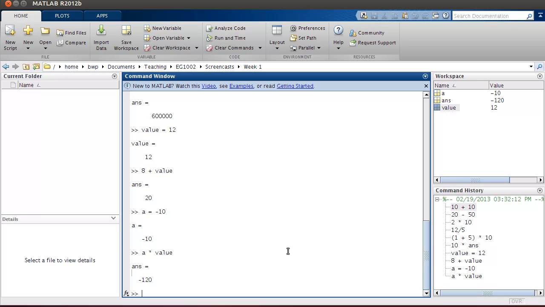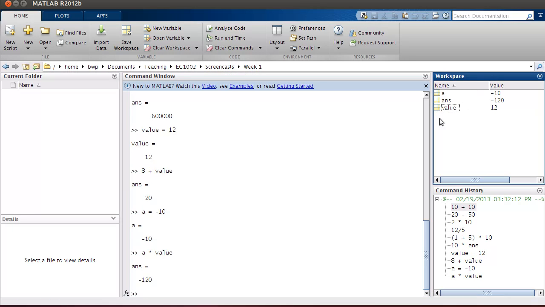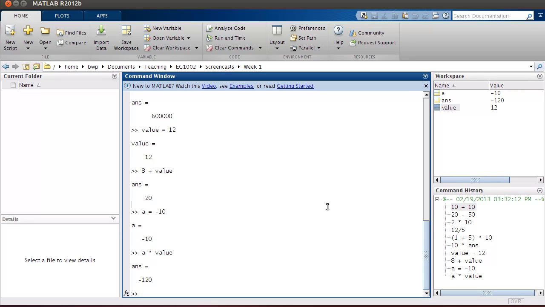What's actually happening here is that MATLAB is creating these variable objects, and this workspace over here is a representation of the internal memory inside the program. We have these names and then these values associated with them, and these things are called variables. This is a very important concept which we'll continue to talk about as we get into our programming.